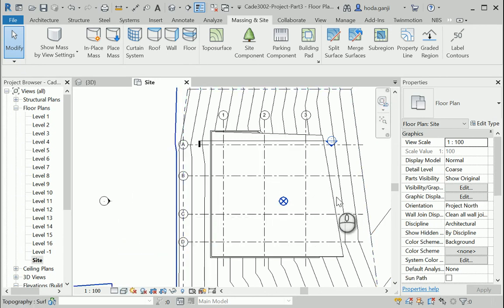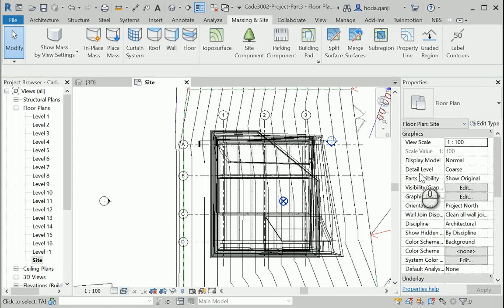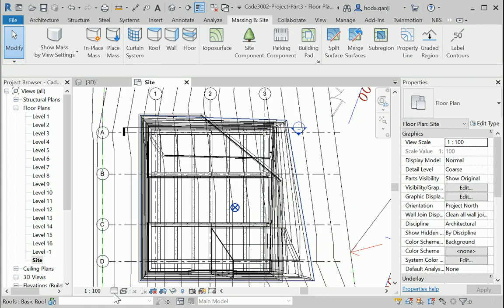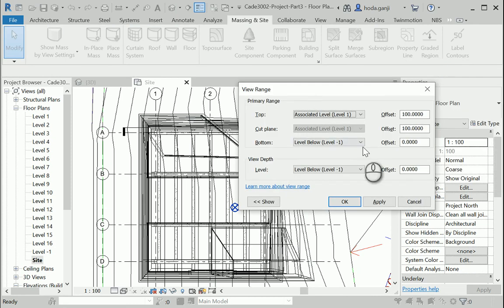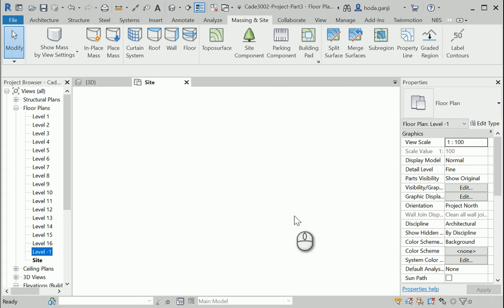Okay, so if that is the top of the building, and let me see. This is the side. I want to check the view range first. Oh, VR. I want the bottom to be unlimited for now, on here and here. Also, actually, it might be easier if I go to level -1.